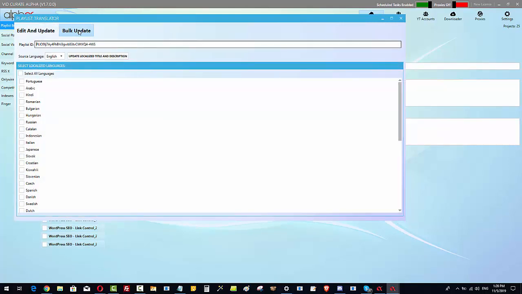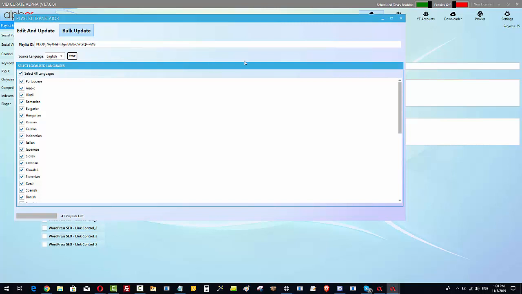What we can do though is we can click on the bulk update here, so we can choose the source language, whatever it is, and we can update to as many of these as we want to. I can choose all of these, okay, and I can click to update to these 41 different languages: Arabic and Hindi and Russian and Bulgarian and Spanish, etc., etc.